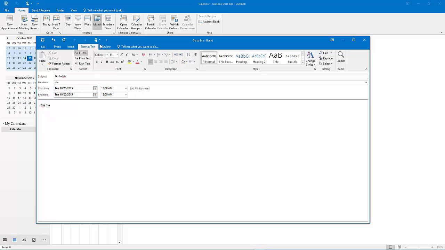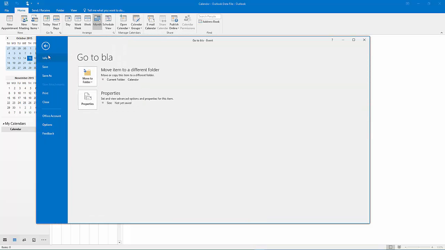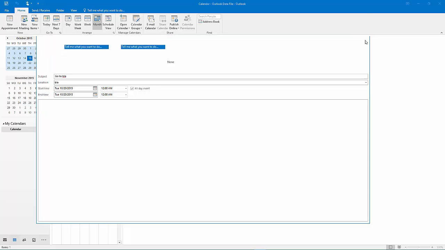So we got format text. This again would be more for sending the calendar information out to multiple people, review, and so on. And then we go into file and we can do save, save as, print, close, and other options. Let's save this, and let's in fact save and close.